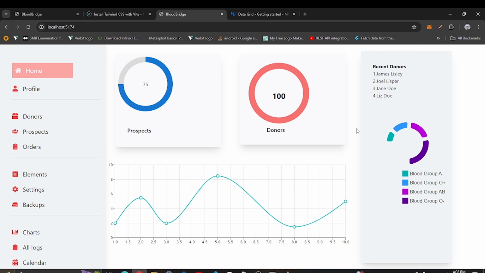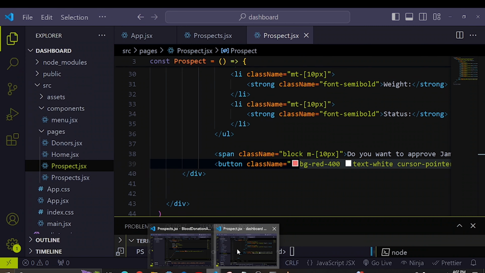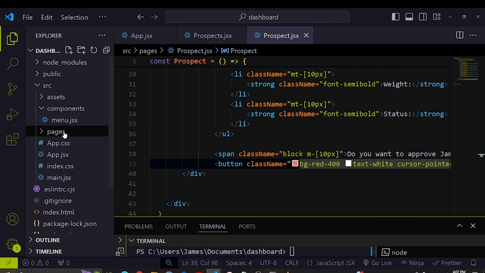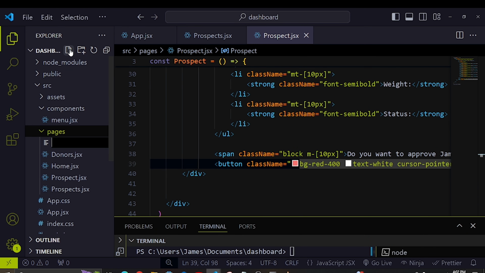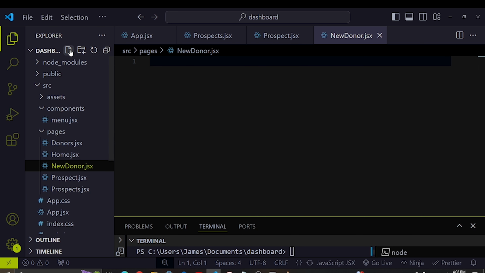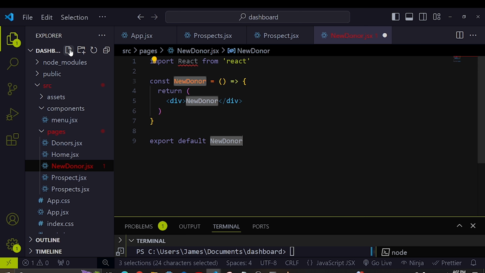So now what we are going to do right here, we are going to create other pages. We need to have another 2 pages and we are going to add them right here. The first page that we need to have is called new donor. So let's add here new donor, and this one will help us to add a new donor. RFCE like here, and then we can create that page like that.